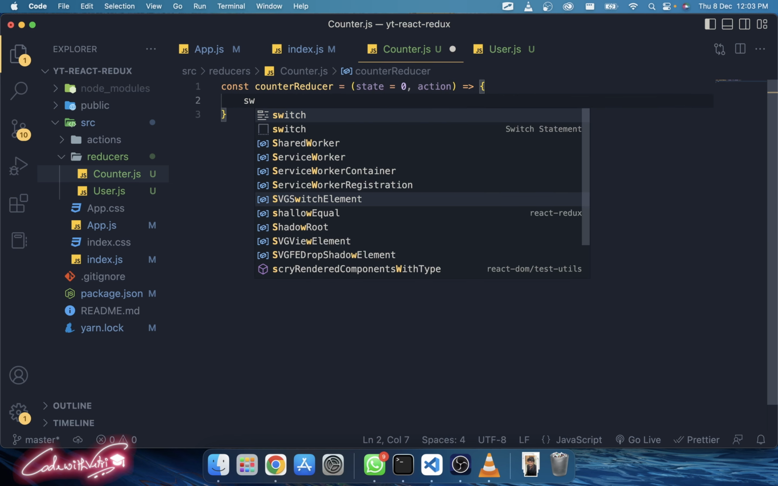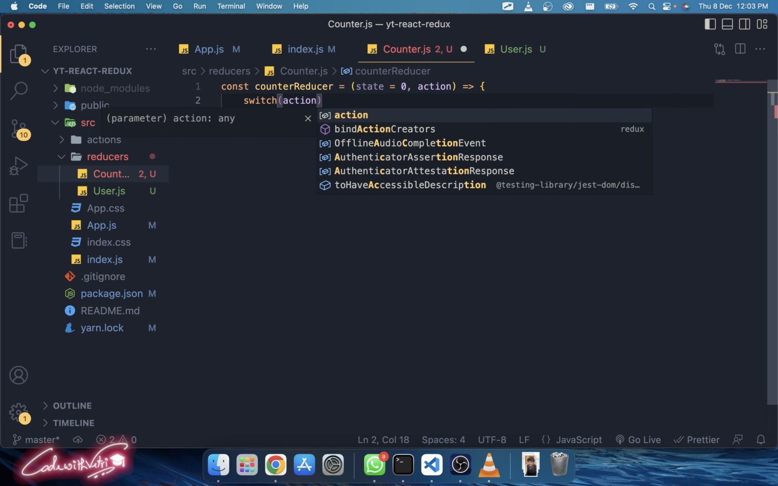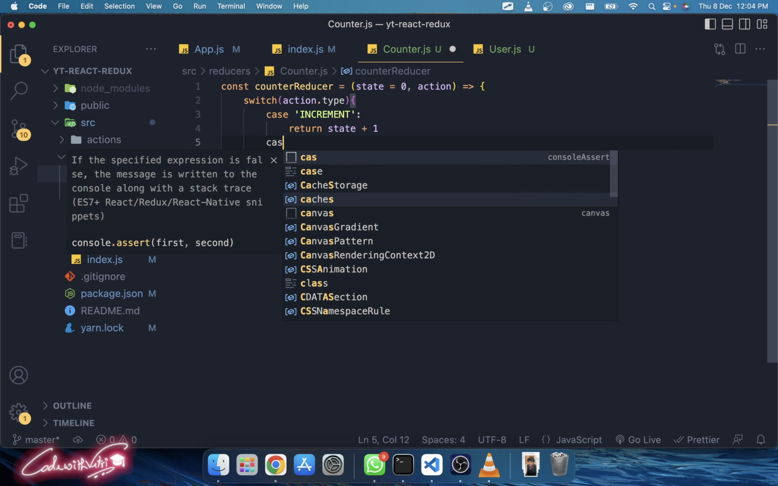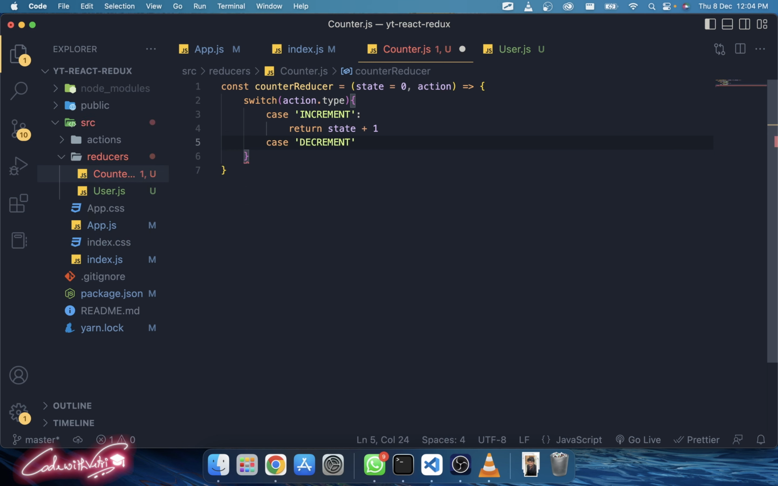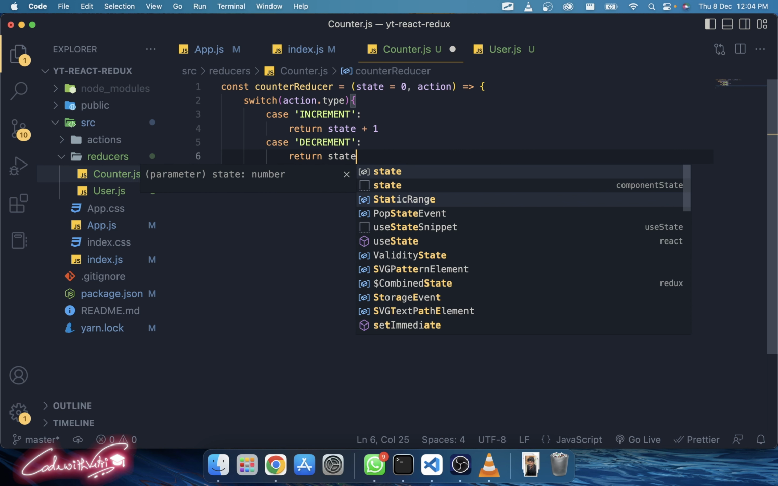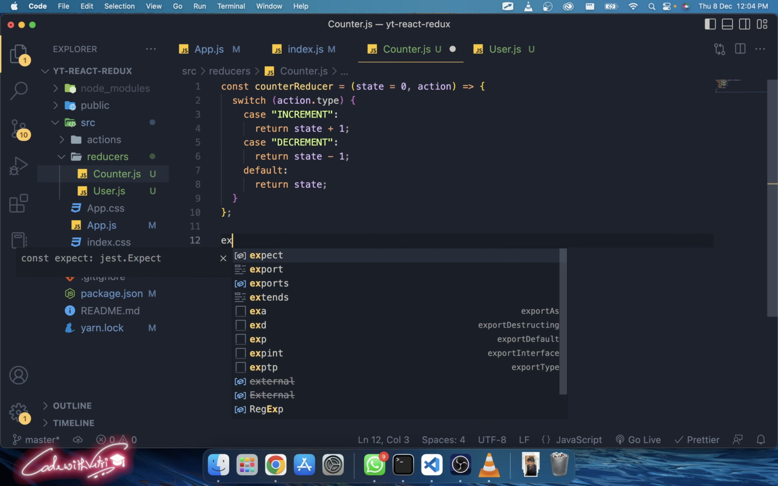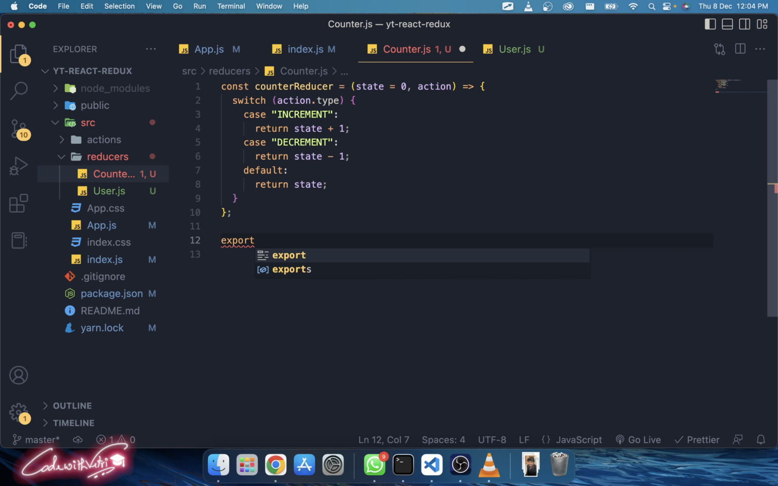And now we need to write a switch case: switch action.type, open it, and here the case is going to be increment, and return state value plus 1. Cool. Then the second case is going to be decrement, and return the state value minus 1. And last, the default is going to be return the state, whatever the state is, just return it. Then we need to export this reducer so that we can import it in a different file. So export default counterReducer.